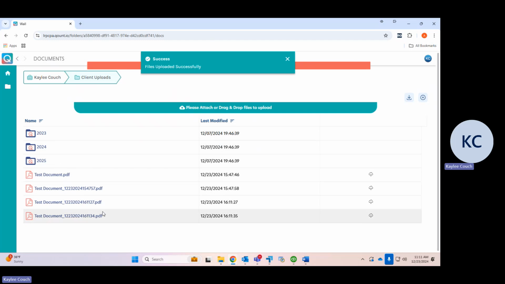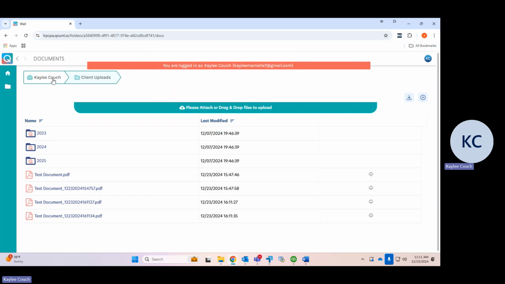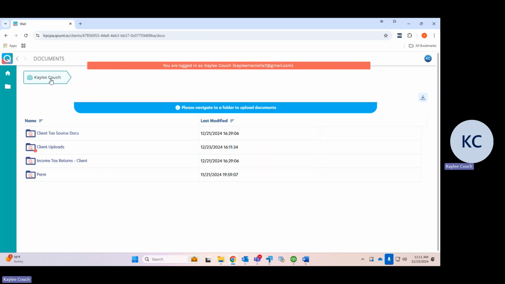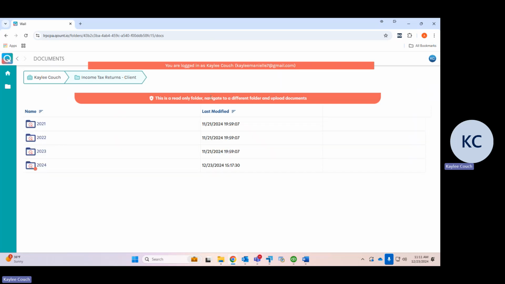And it'll also upload it here, and we will get a notification once that document's been uploaded. So if you click on your name, it'll bring you back here to the main folder directory, and then the next thing you can do is click on income tax returns. Again, this is a read-only folder, so the only folder you can upload to is going to be client uploads. The rest of them are just going to be read-only, so you can just view the documents, download it, but you cannot upload to those folders. Those will just be documents that we upload for you.